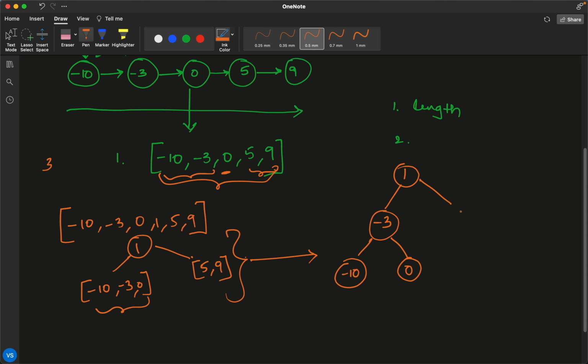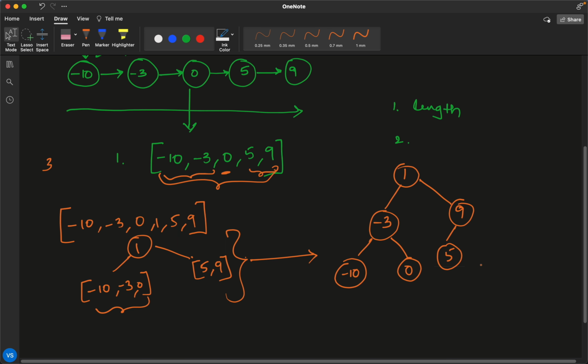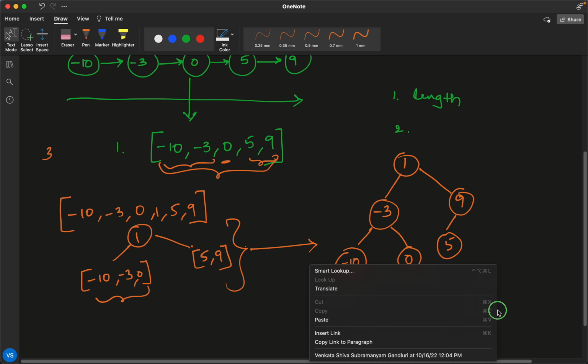And similarly it applies for the right subtree as well. So 9 comes here and 5 comes here. So this is what I have implemented for my height balanced binary search tree as well, guys. So let me quickly explain what I have done in 2 steps.